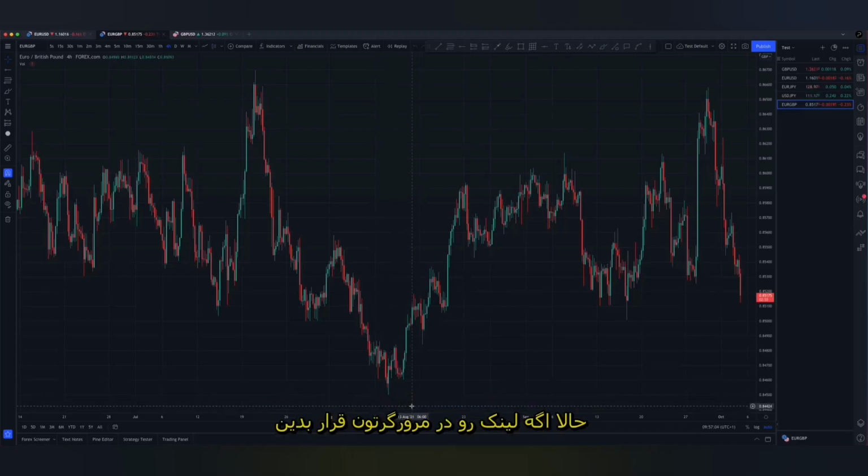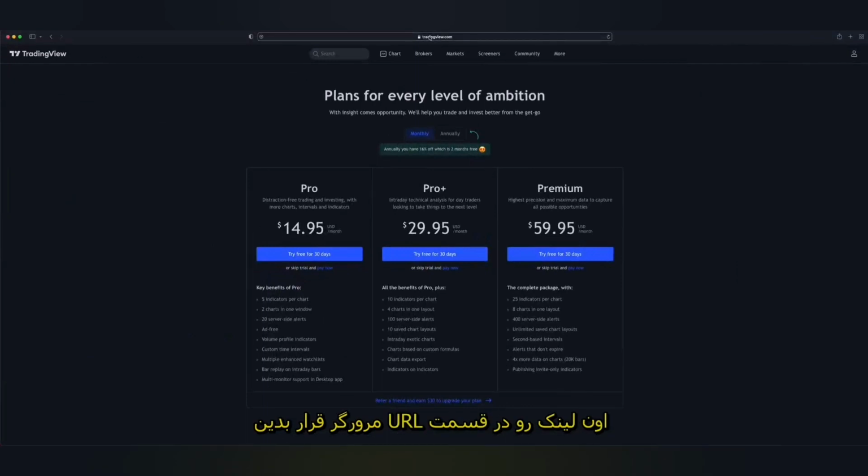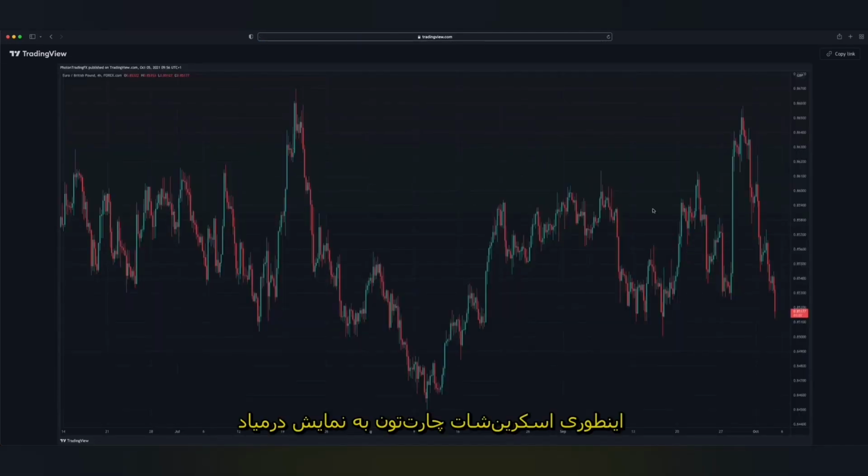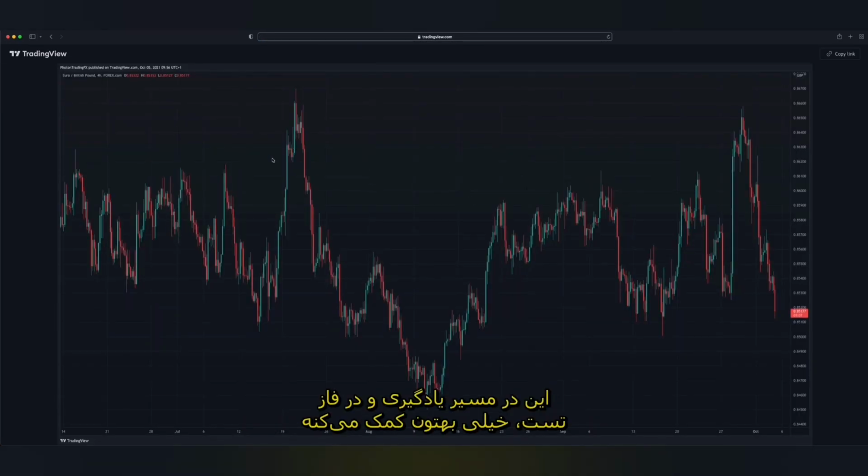So then what you can do is open up, let's just do it now, Safari, and copy and paste that into the top URL of your web browser. That essentially will open up a screenshot of your trade. So this is really useful when you are doing your testing and your journaling, okay?